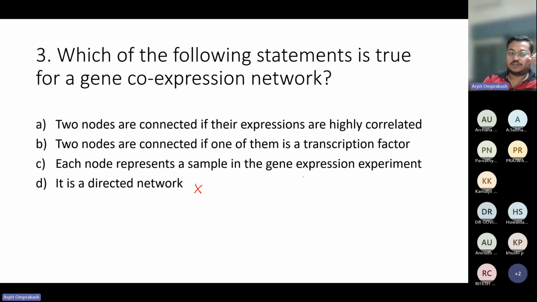We know that each node will represent a gene and not an experiment. Two nodes are connected if one of them is a transcription factor. This is also not true. The true statement is two nodes are connected if their expressions are highly correlated. When we look at a gene co-expression network, it basically means that the nodes are genes and the connection is based on whether these two genes are expressed together or not, right? So if their expressions are highly correlated, then these two nodes will be connected. So the answer here will be A. Okay, is that clear?